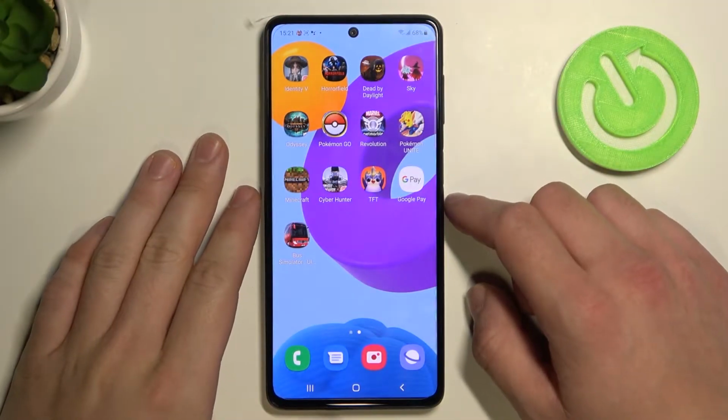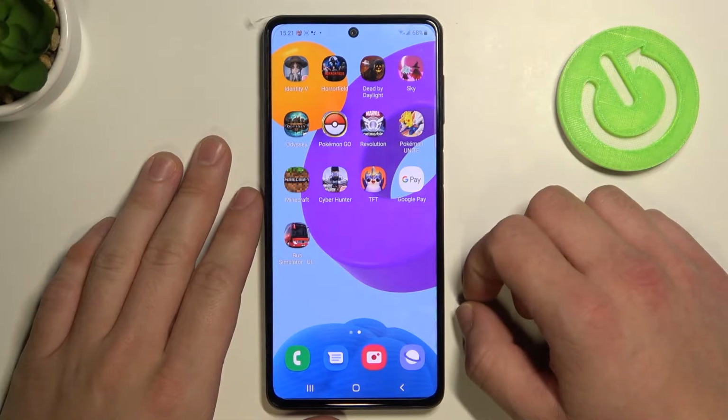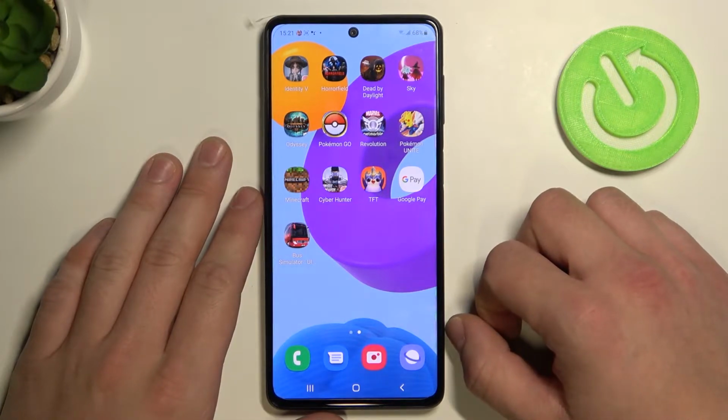Hello, in front of me I've got Samsung Galaxy M52. In this video I'll show you how to use Google Assistant on lock screen.